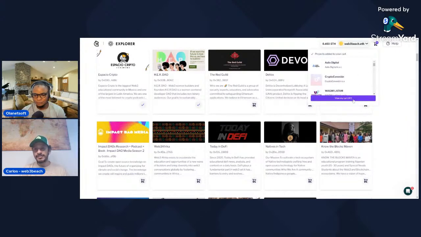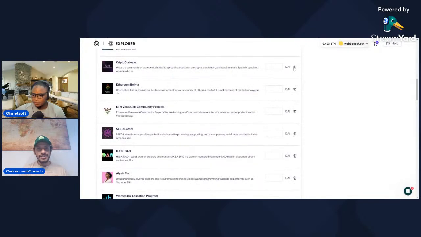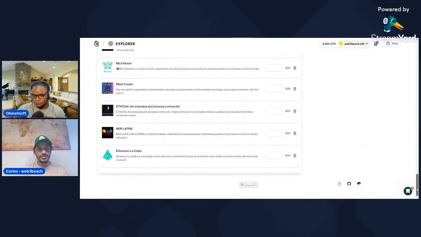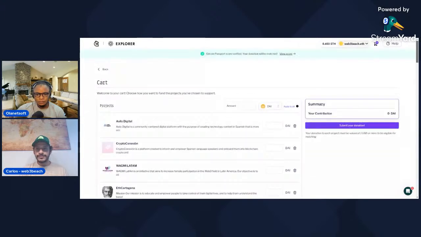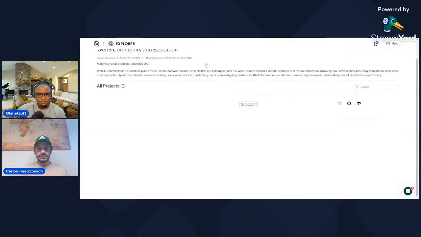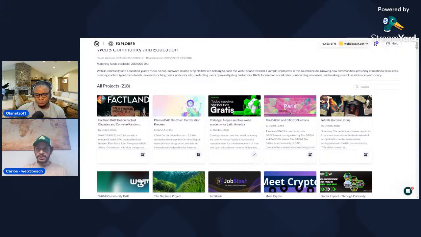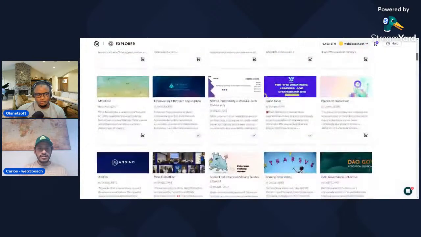So actually I can see my cart. So let me look at my cart first. And just delete. This is a lot of the projects that I've donated to previously. Actually, I'll leave that there because I want that note for later. Okay. So I'm going to just look. So this is all the different projects, right?